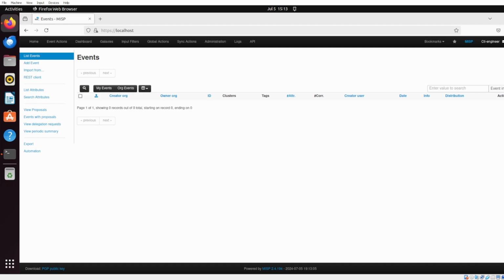So to recap, we've set up a new organization, created two user roles for two users, a site admin and an org admin. And this is going to help for managing the MISP instance effectively going forward.